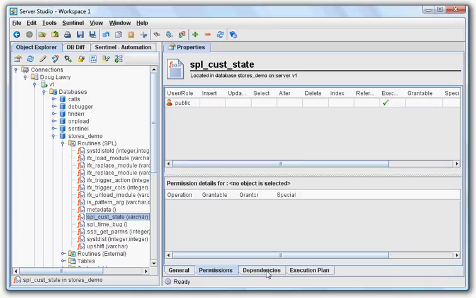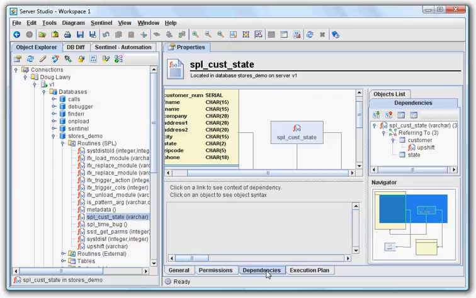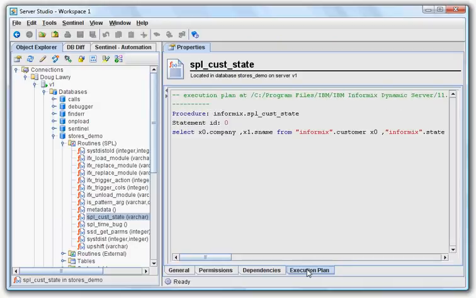There's dependency analyses all over Server Studio wherever relevant. It will bring up a graphic using the built-in ER diagram facility, showing you what objects depend on the one you're looking at. Execution plan, it's just quickly gone off and done a text version of what we looked at with the graphical query analyzer.